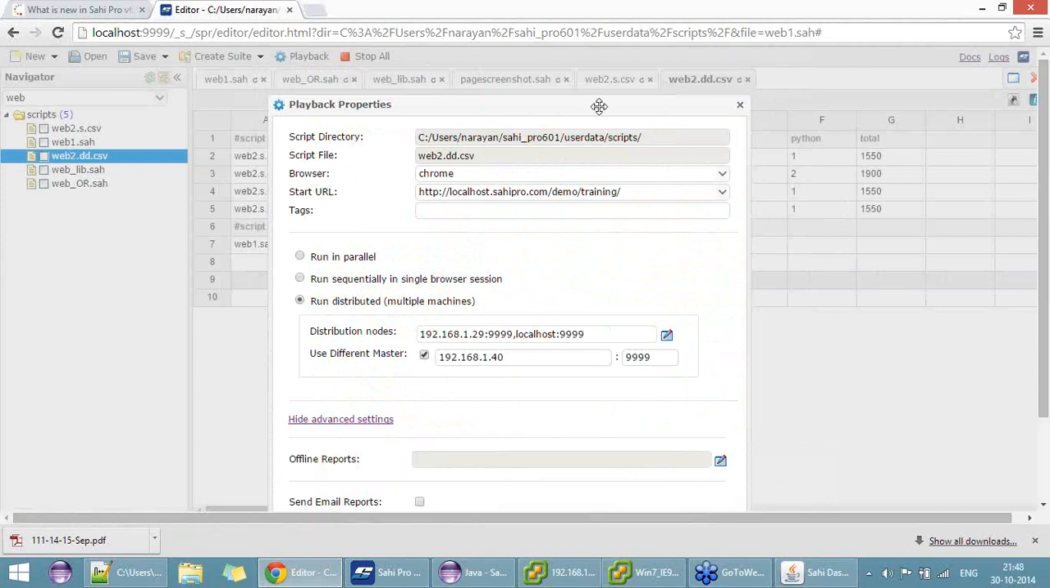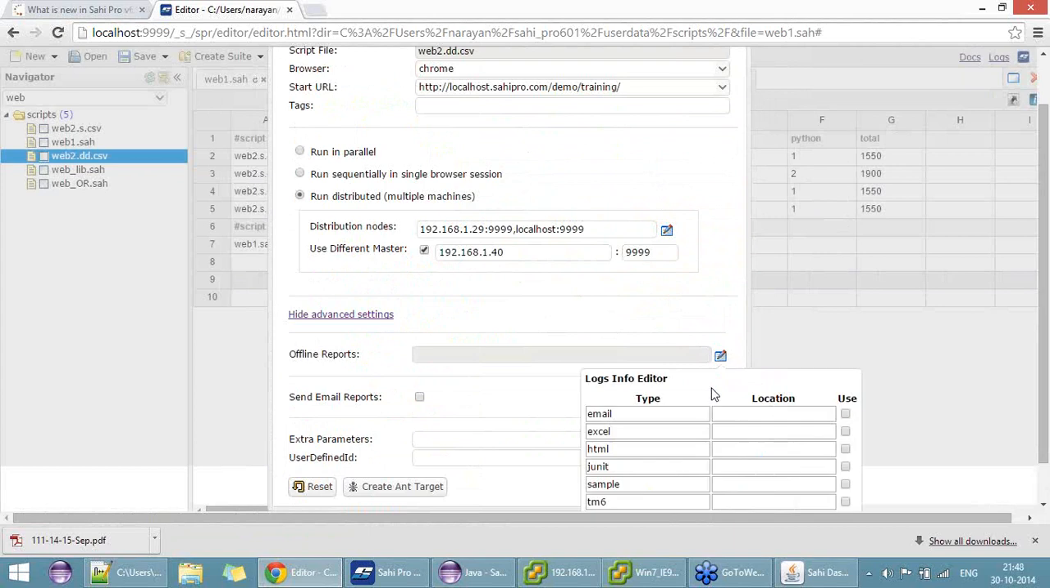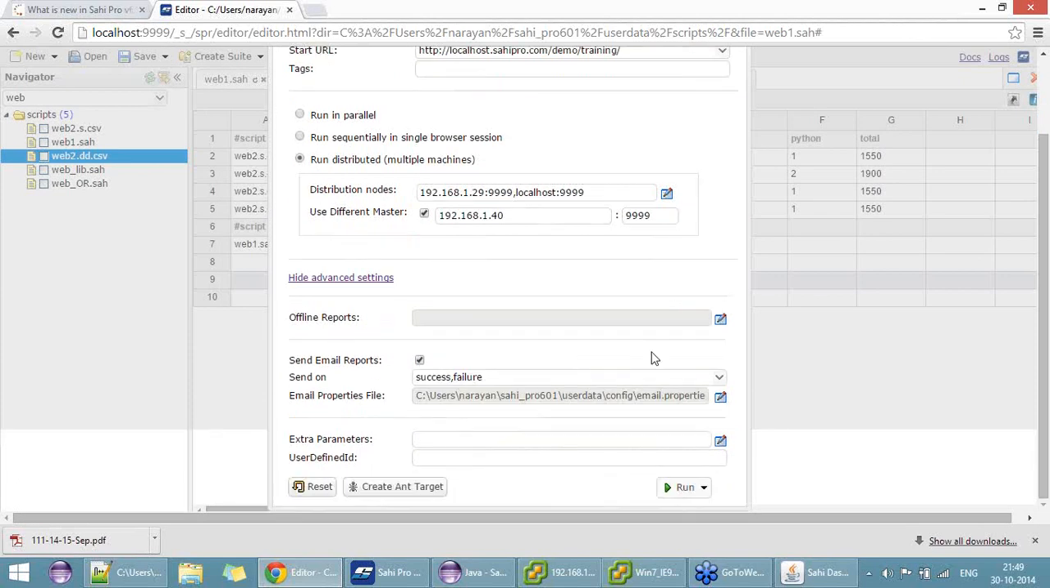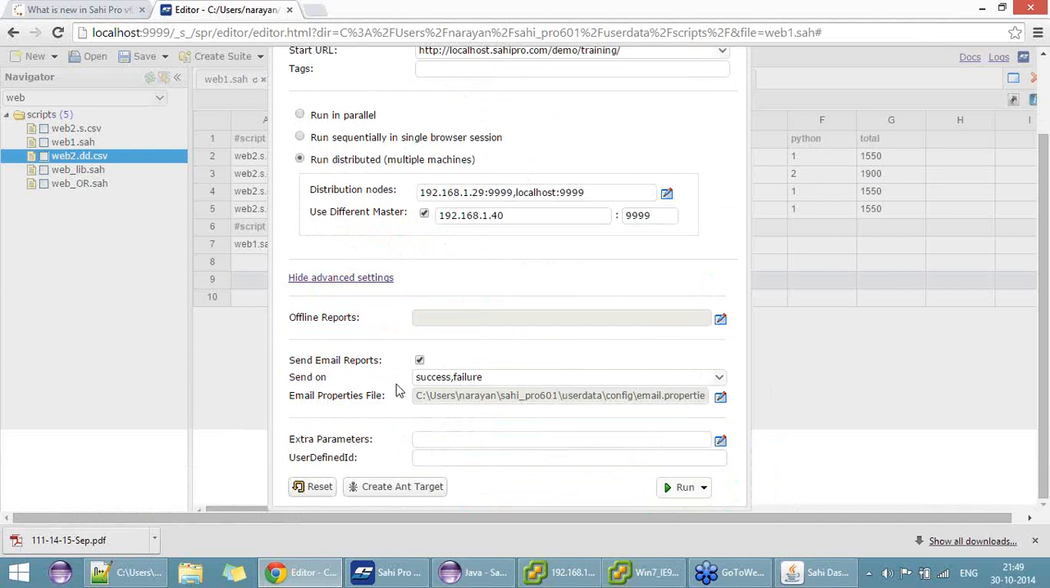to execute. There are other advanced settings available here. Do I want to create offline reports? What kind of reports do I want? What are the locations in which I would like to get these reports? Should I send email reports at the end of it? When should I send it, on success or failure, or on both? So you can actually choose which ones. You can say I want it only on failure or on both success and failure.